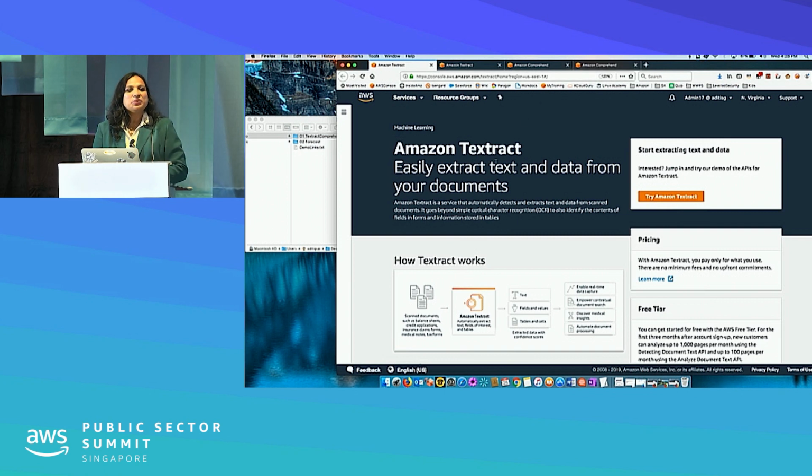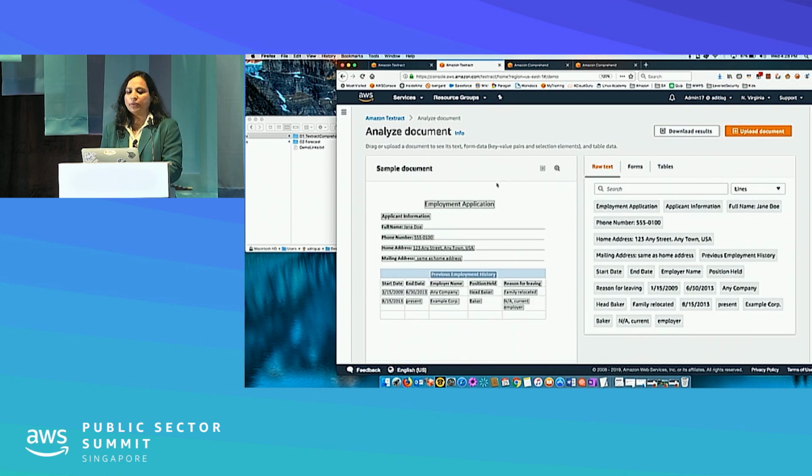Okay. So what we have is Textract. Textract is our service which automatically detects and extracts text, forms, tables. So let's look at how it would typically look. This is just a document where there is a table, and if you see on the right side, this is just the raw text which has been presented to you.